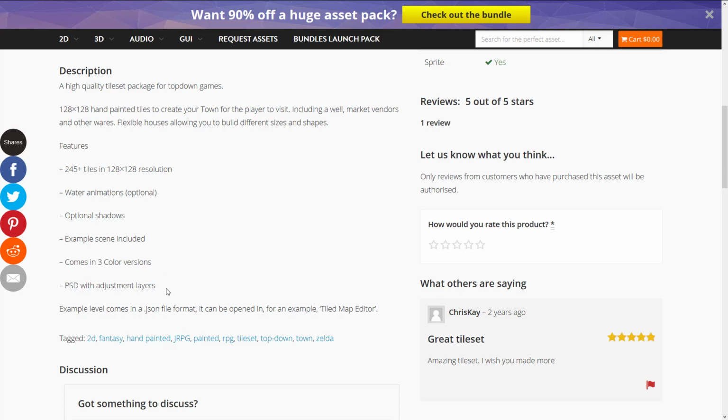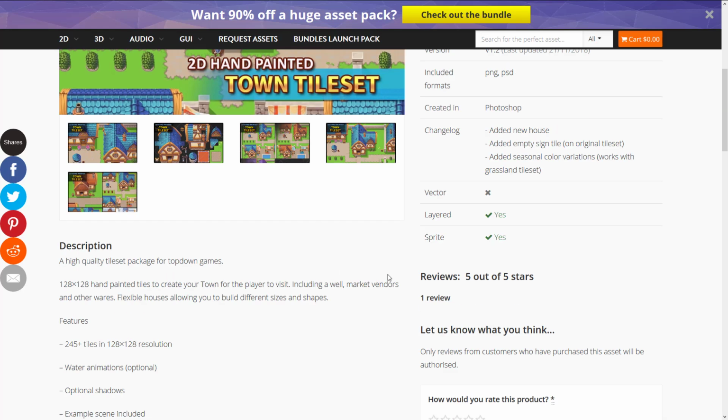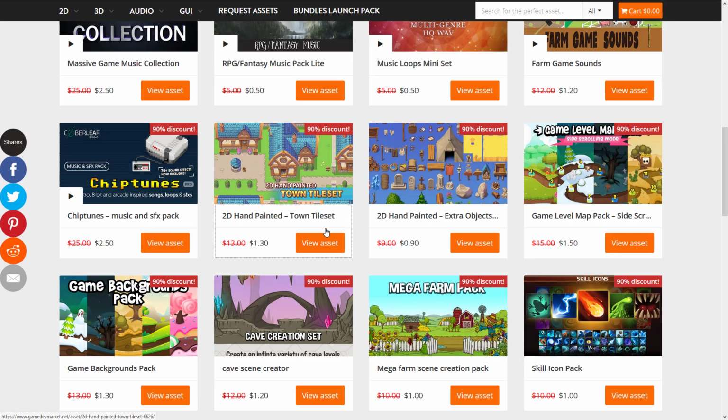So what you can do with PSD versions is you can recolor it or change it because you've got the raw source materials to work from. In some cases, some of these assets will just literally be a bunch of PNGs you can use in your game or not. So you're going to want to check out each individual asset before you jump in.